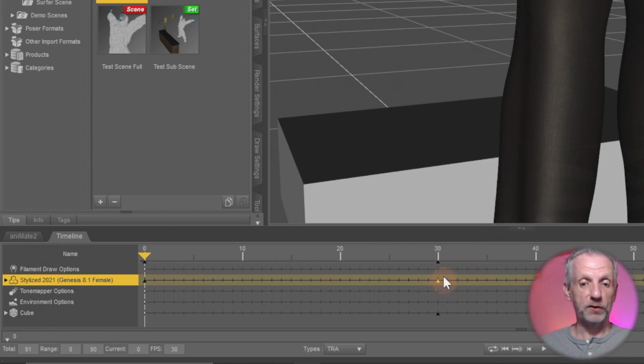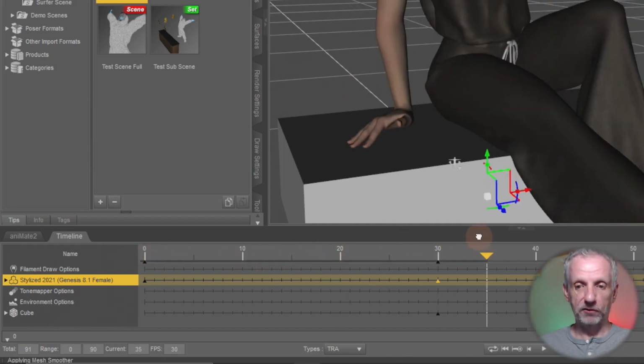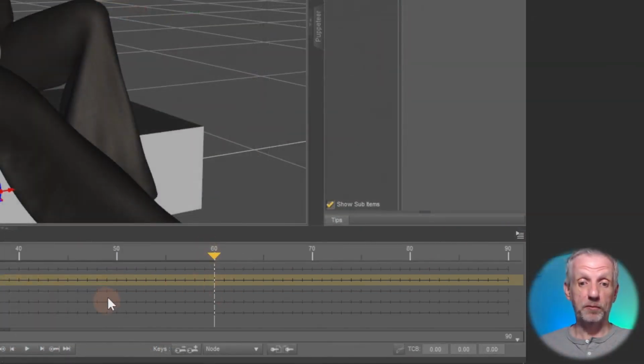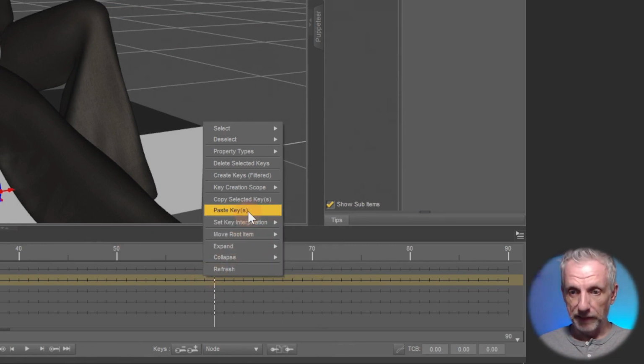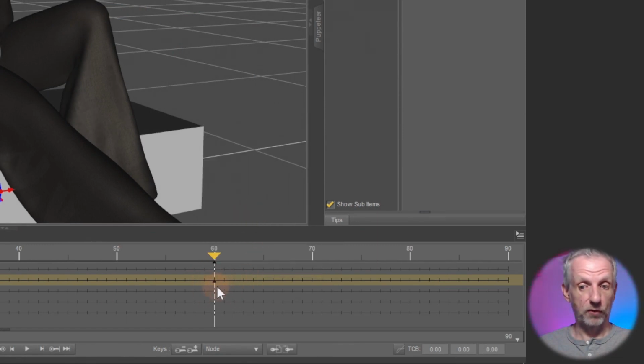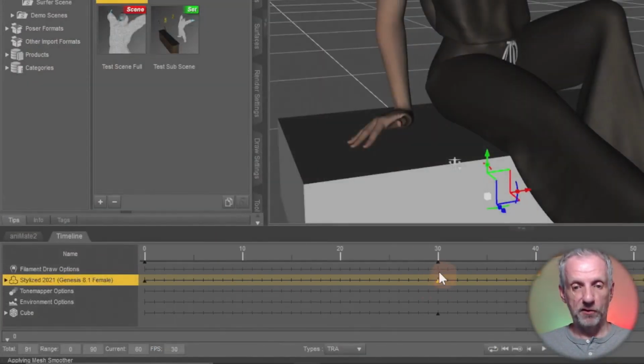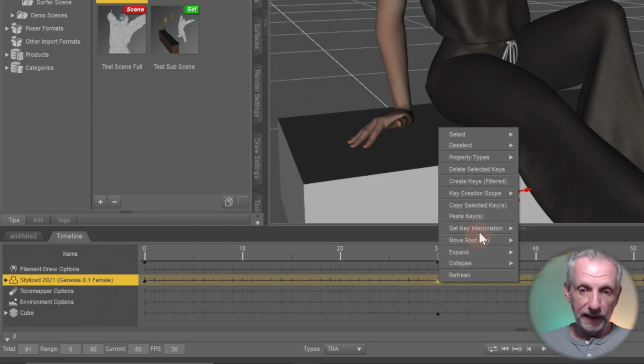That means DAZ Studio has made a copy of whatever was here. Now I can take my playhead, left click and drag that over to frame 60, which is where I'd like to paste a copy of these. So I'll right click over here and say paste keys. Now I can see there's a little triangle that's appeared here, which is what I've just copied over from frame 30. I don't really want this keyframe to be on frame 30 anymore. Since they are still selected, I can right click on it and say delete selected keys. See where we're going with this?